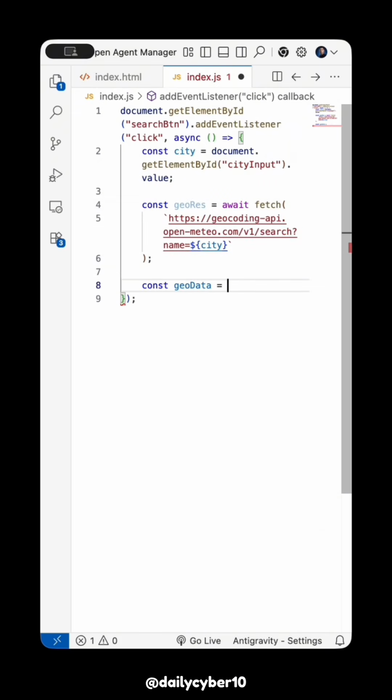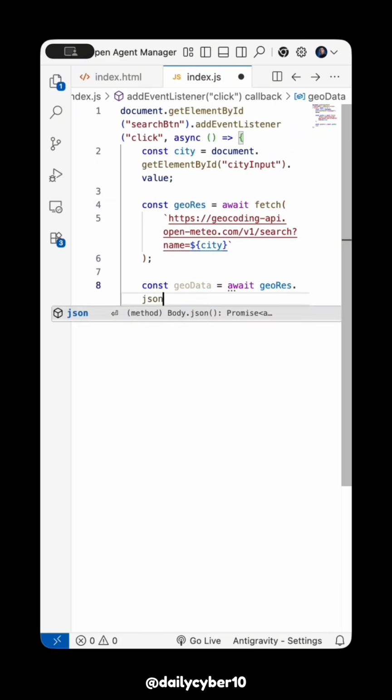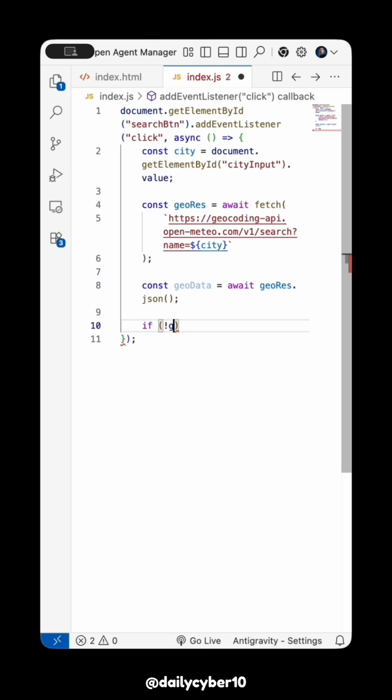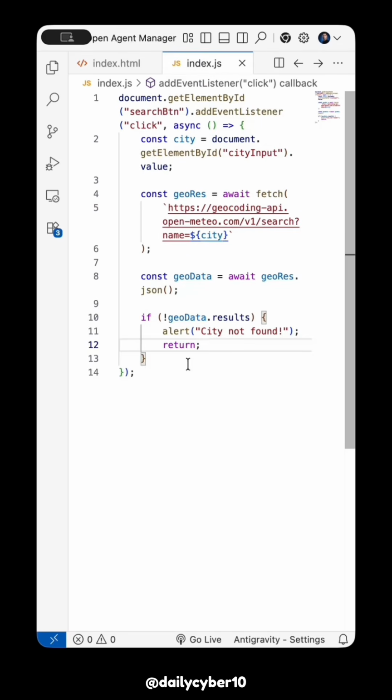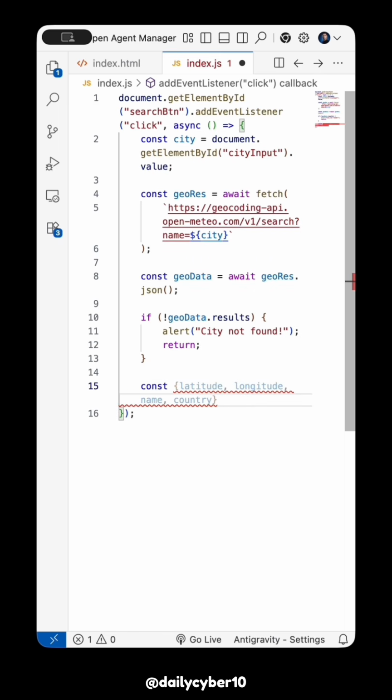Converts the API response into JavaScript object format. Checks if the API response does not contain results. Shows an alert message if the city is not found. Stops the function execution. Extracts latitude, longitude, name, and country from the first result object.